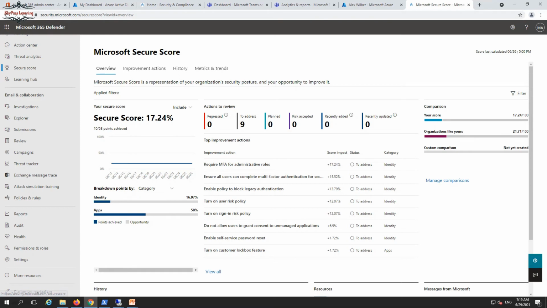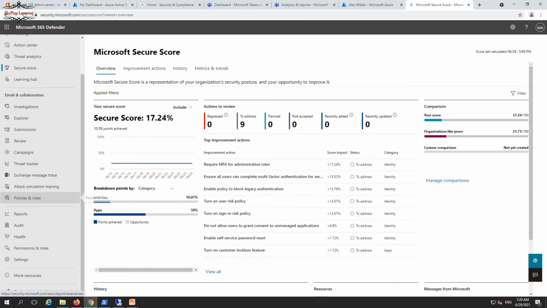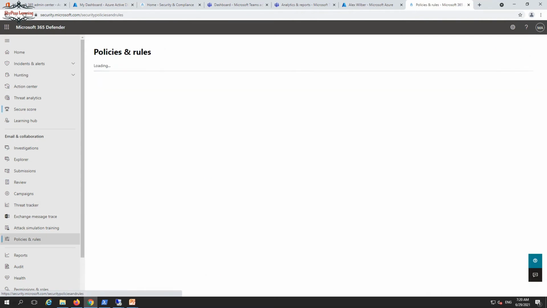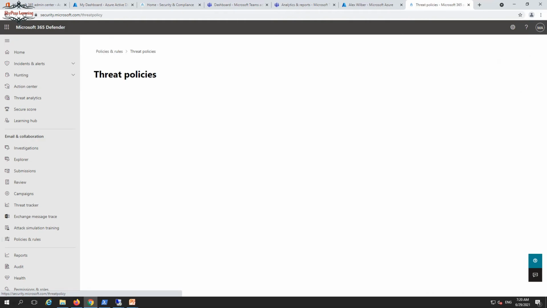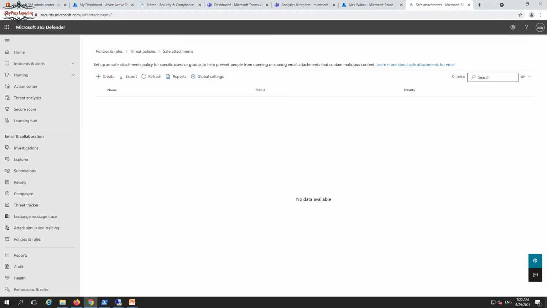Now, what we have to do: go to policy and see. Suppose I need to set up a safe attachment list configuration policy and all. So how can we do that? I need to configure the same. For this, let me click on policies and rules. We have threat policies. Once I click on threat policies, you can see anti-phishing, anti-spam, anti-malware, and safe attachment. Suppose I click on safe attachment, I can configure safe attachment policies for the users.